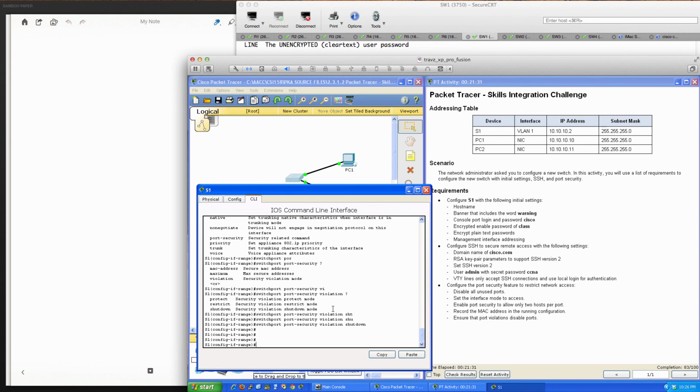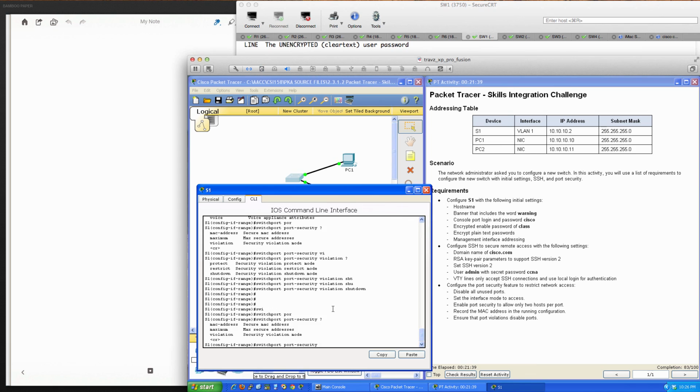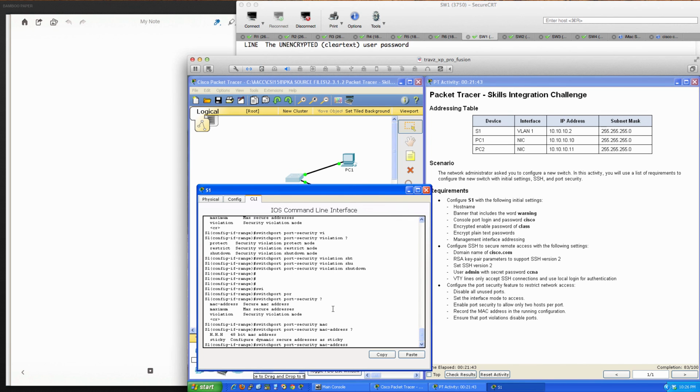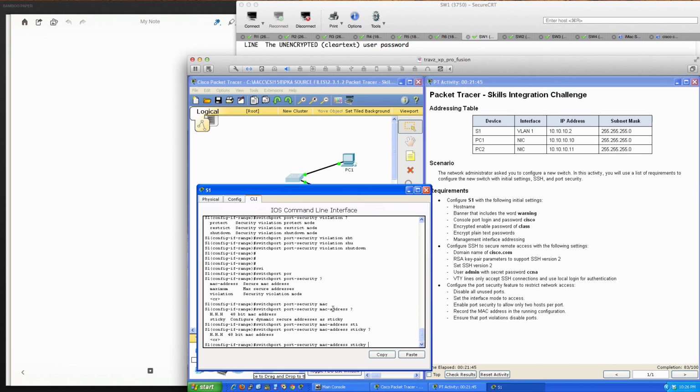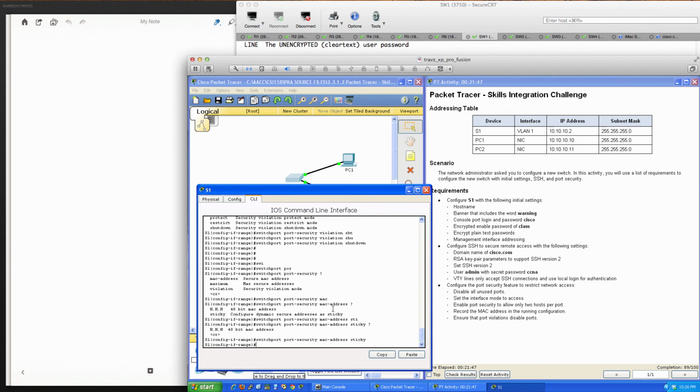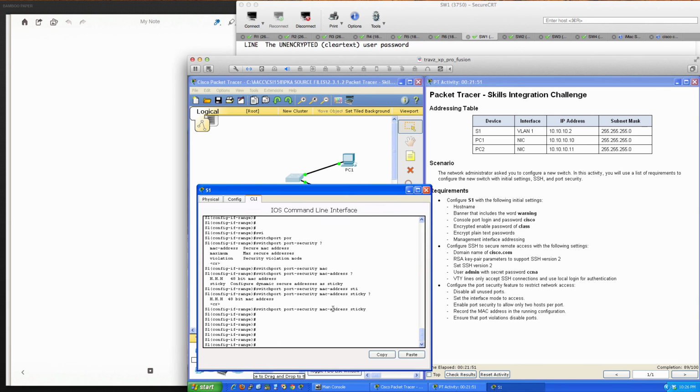So now that we've set that, we also need to record the MAC address in the running configuration. So we're going to go ahead and do switchport port-security mac-address, and we're not going to manually enter that in. We'll do sticky. And that way it'll automatically learn those MAC addresses as the first frame is received, and it takes a look at the source MAC address in those frames.